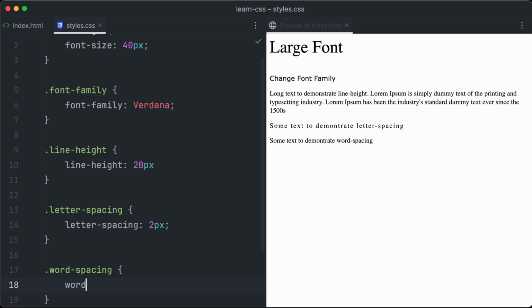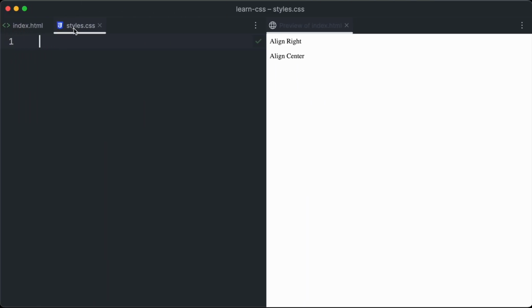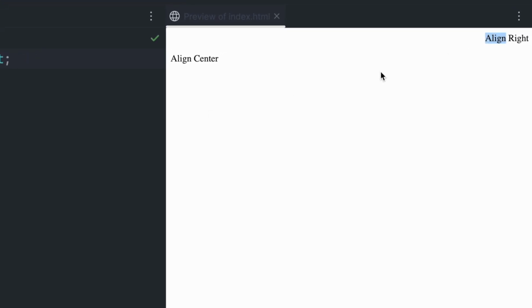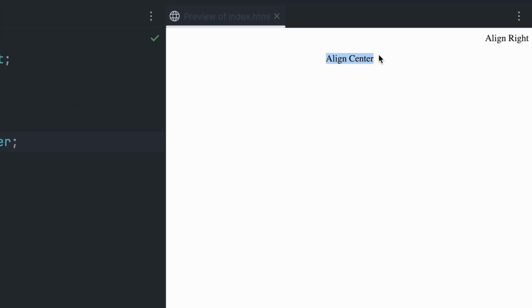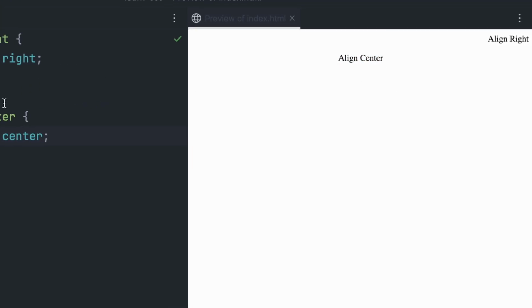And finally, if we want to change the space between each single word, we can use the word spacing property. Similar to the letter spacing, we can set it to positive values to increase the space, or negative value to decrease the space between each word. Now we will learn how to align text either right or center it. The text align property is used to align text. Let's set it to right to align the first paragraph to the right. Let's center the second paragraph, so we set the text align property to center. And as you can see, the second paragraph will be centered.